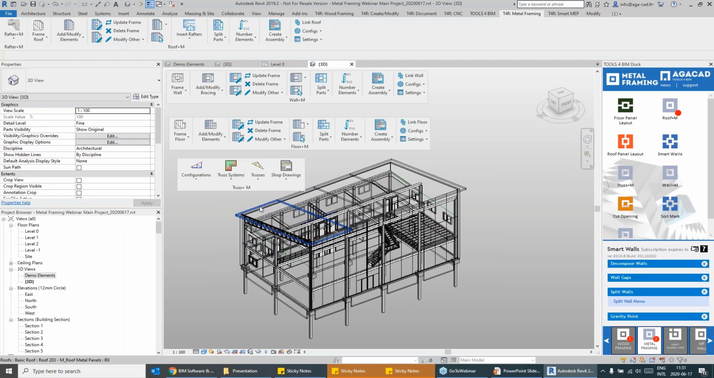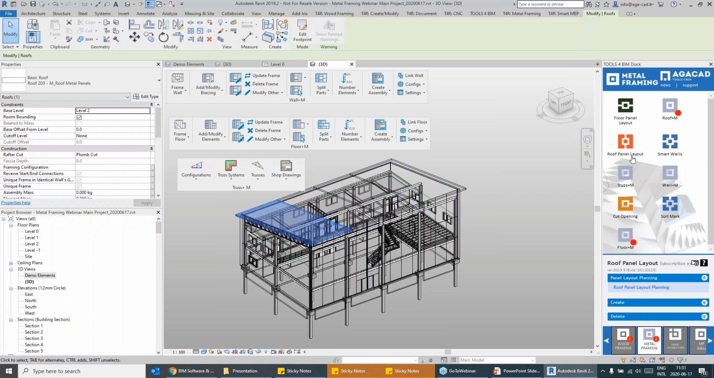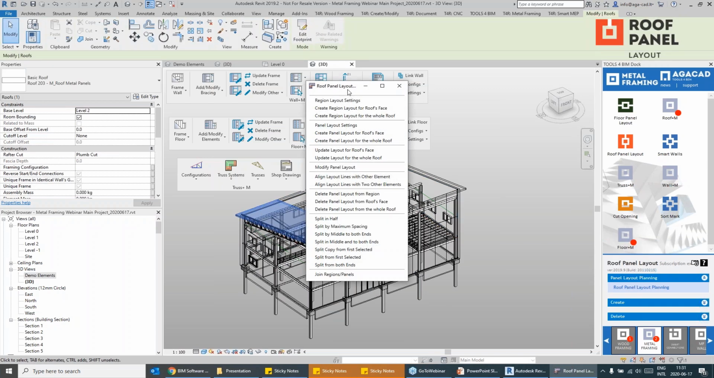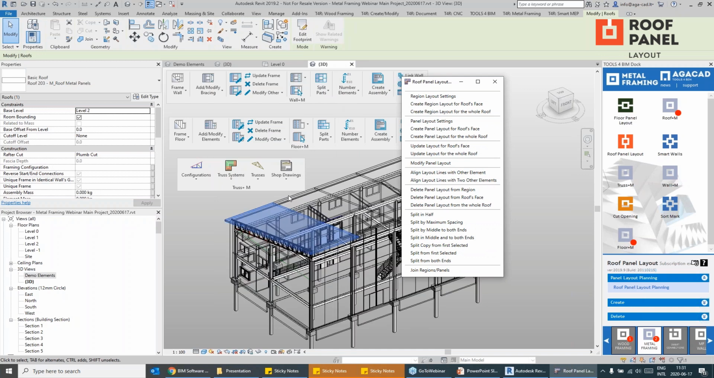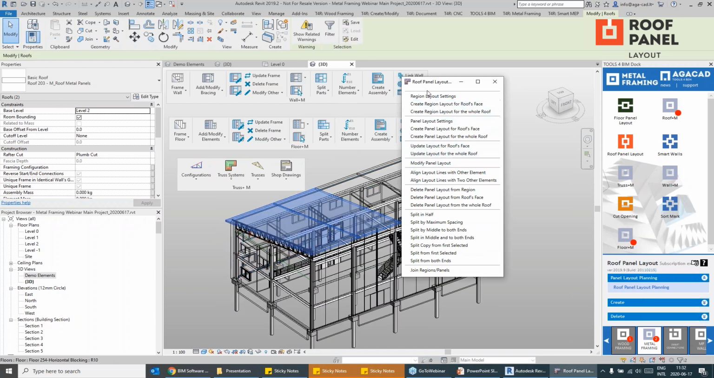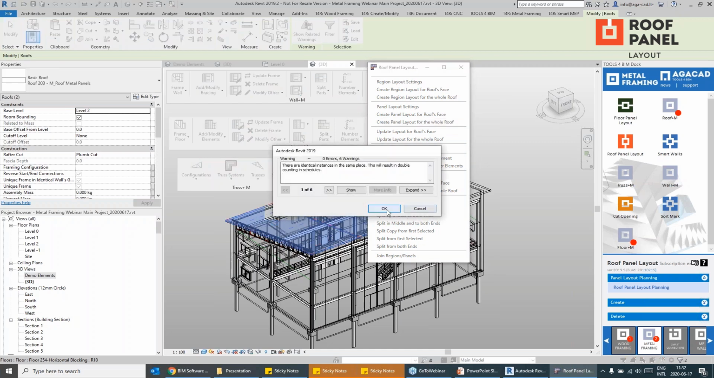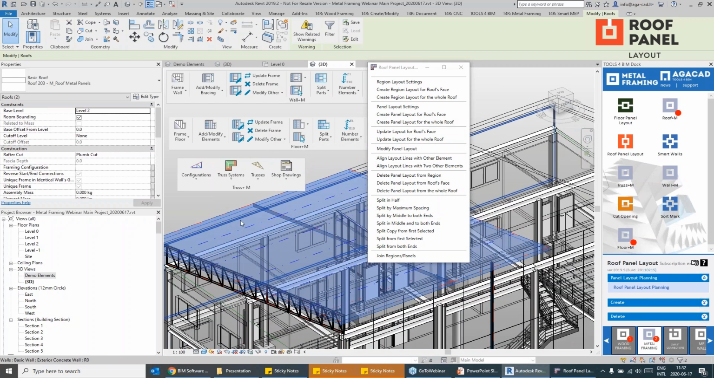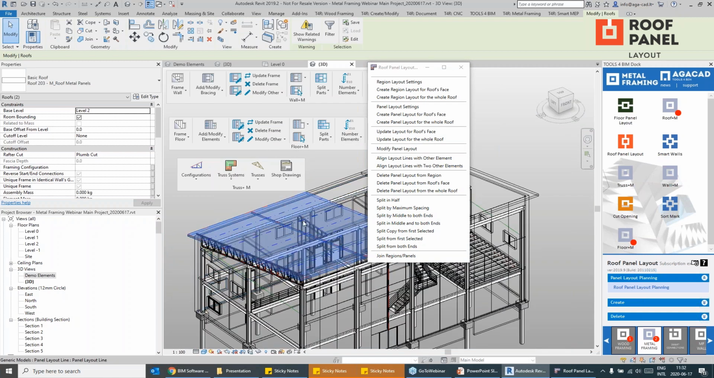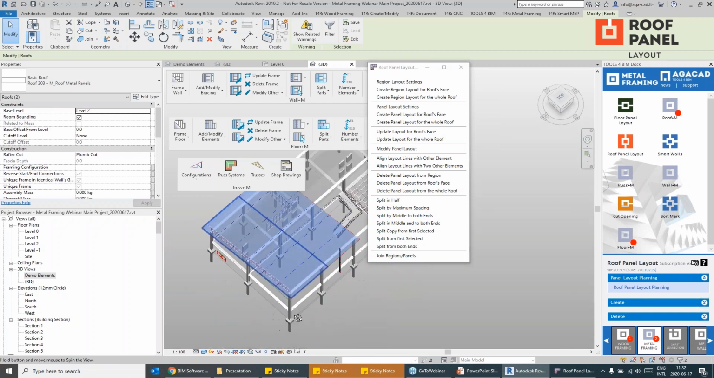And what else? Okay, let's quickly check my roof layout. I can select one, maybe two roofs, and I can easily go and create a layout for how I'd like to split those roofs. As you can see, there are lines created. I can adjust, move, align them, and so on if I'm not happy with that layout.